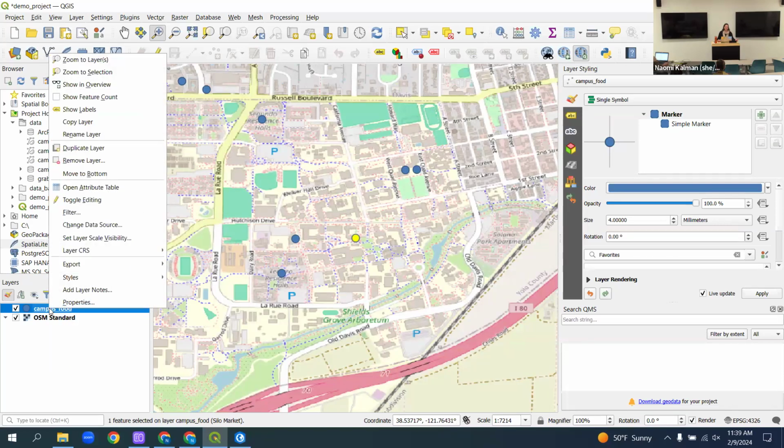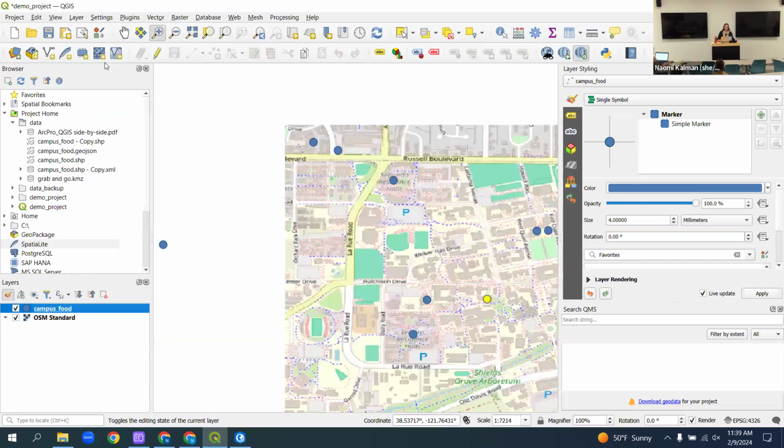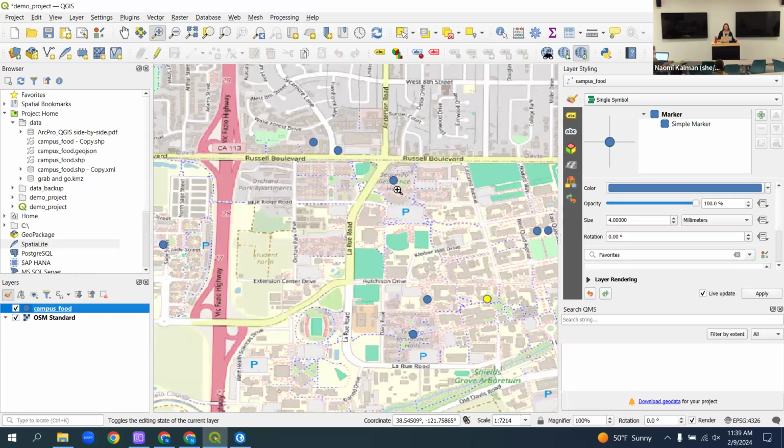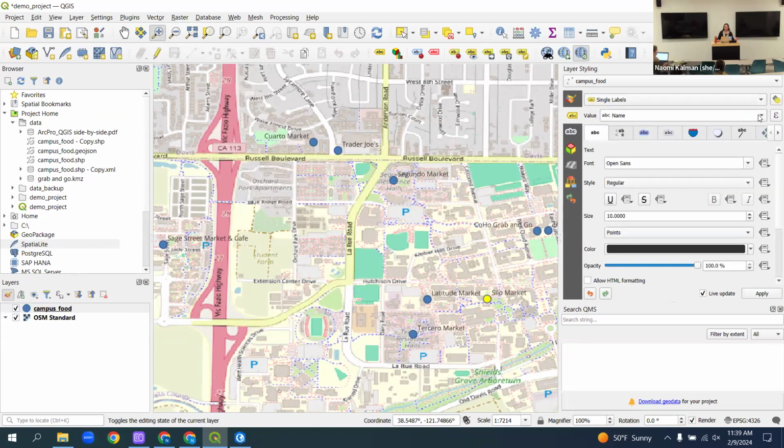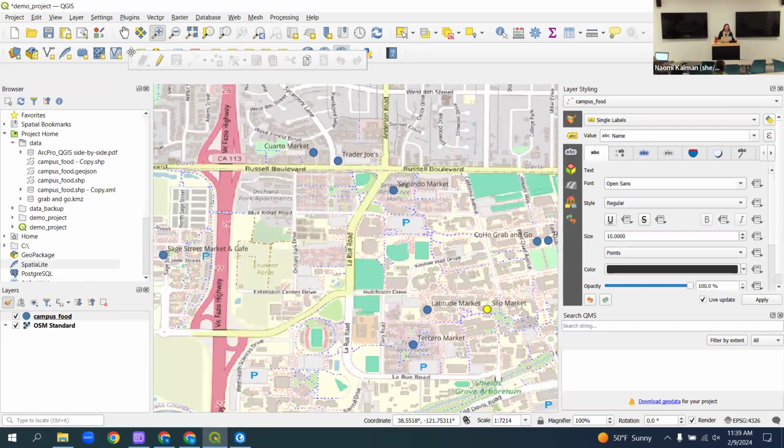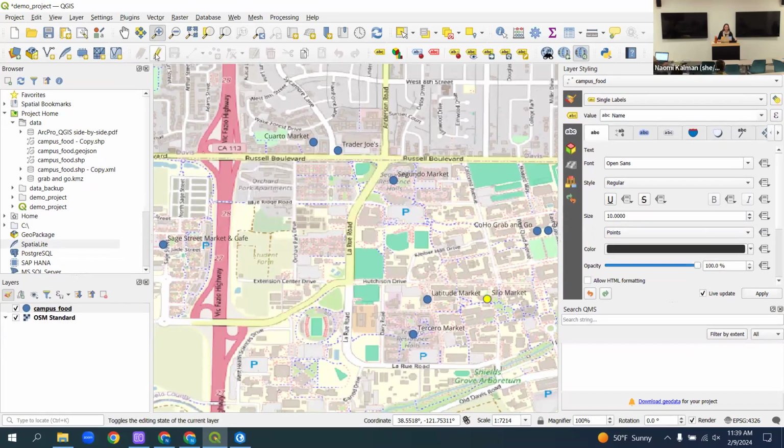If I want to recenter this, I can right click and zoom to the layer. And here is everything. If I want to turn on my labels, over here in label styling, I pick single labels, and I'm using name by default. So now you can see all this. If I want to add a point here in QGIS, I think this one's my editing toolbar. Yeah, so here's this pencil, toggle editing. So I turn that on.